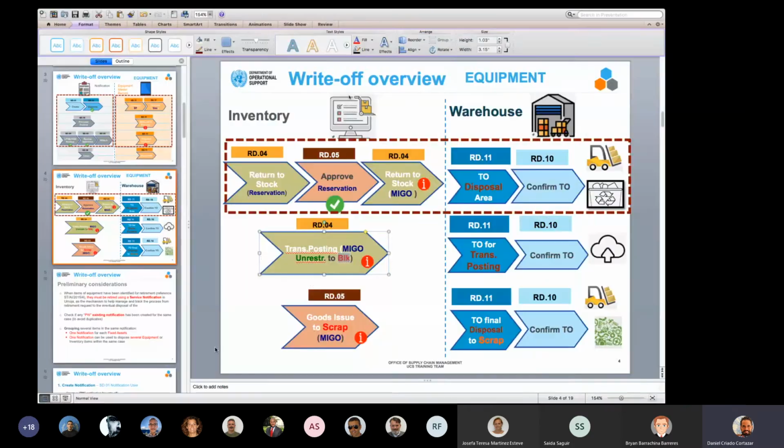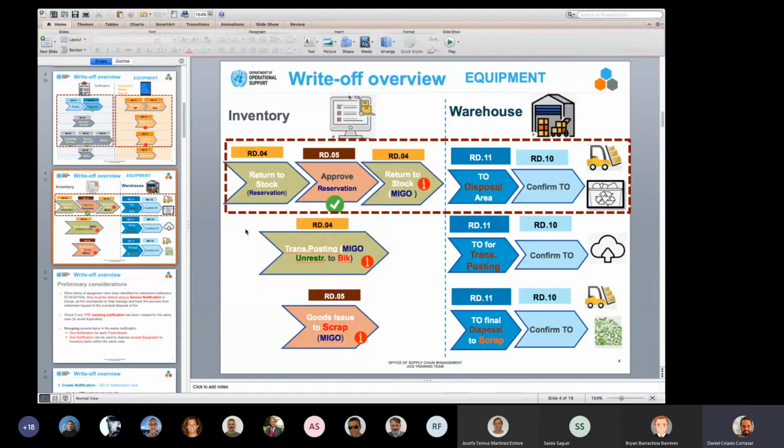And please remember that we are doing these transactions, this transfer posting. Basically, we're telling the system, as I said, please block this piece of equipment in the inventory so no one can touch it, so it's not subject to be used or moved or amended, because it's blocked in order to be scrapped afterwards.